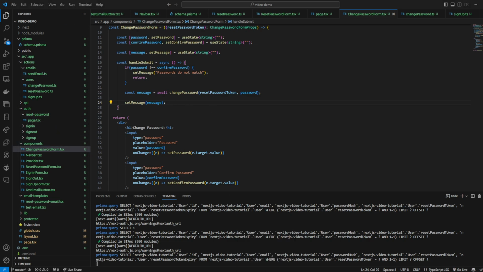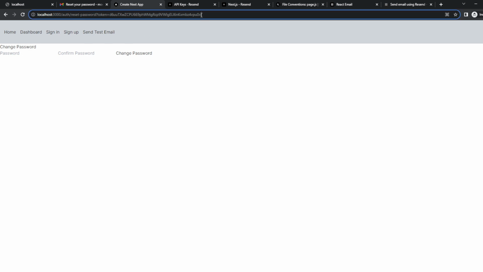If we go into here, first of all, we got the reset password token. If I change this, it's invalid. We'll just go back. Now I'm going to enter the password, so I'm going to just do 1, 2, 3, 4, 1, 2, 3. If it doesn't match the two password inputs, then it's no good. We can change the password. So I've put in 1, 2, 3, 4, and now the password changed successfully.